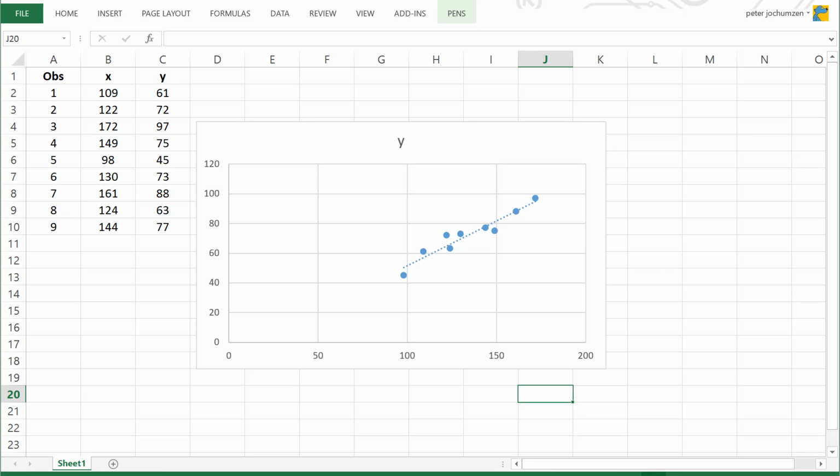So here you can see that it has added the trend line. It's this dash straight line that seems to fit the sample points quite well. So the trend line is a straight line, which means that we can represent it with a linear function.